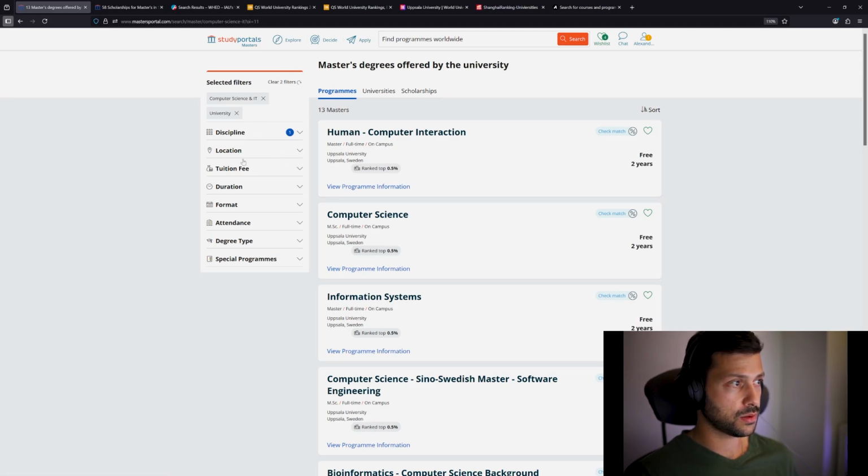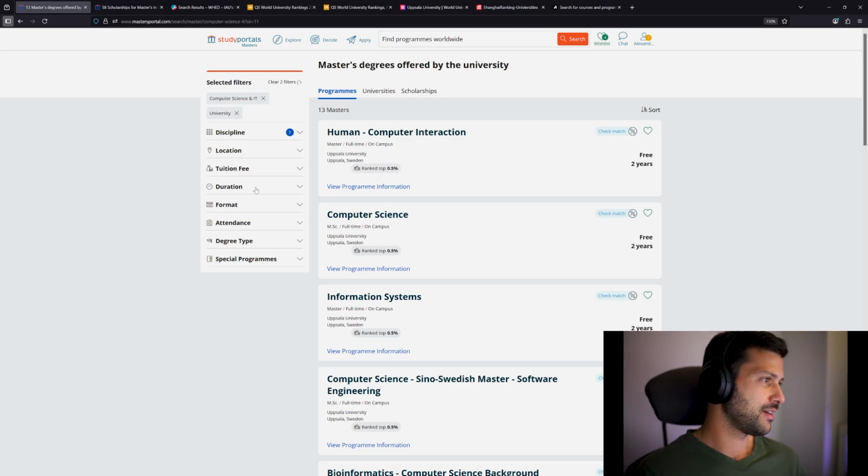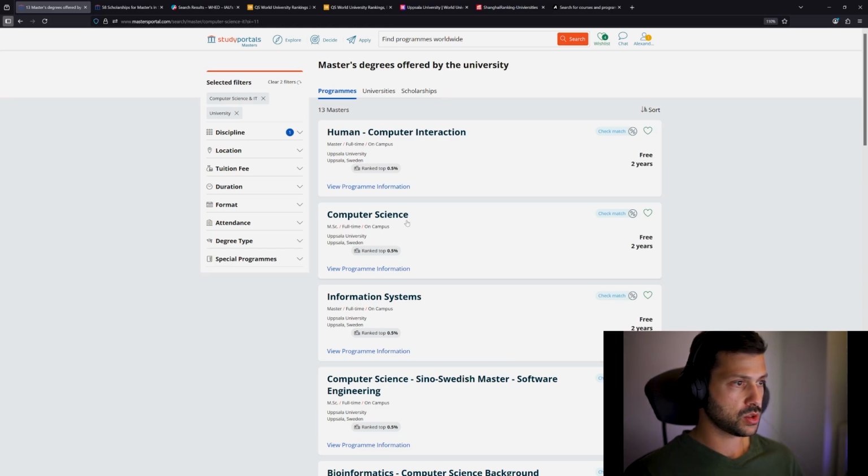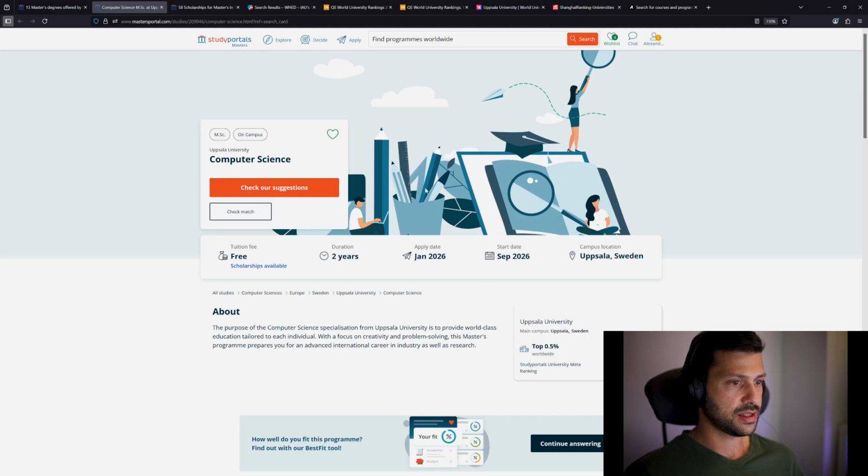Before I go there, I just want to say that we can have different filters here, like different locations, tuition fee, duration, format, and so on. Also the degree type. So there is much more information that you can search. So let's go to the computer science program that I did, and then here we can navigate and see some information.